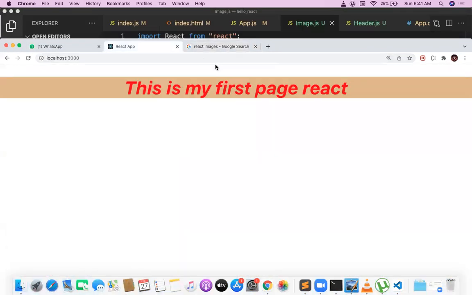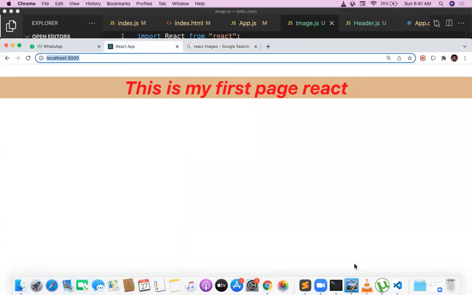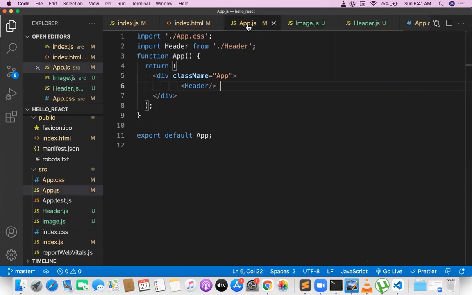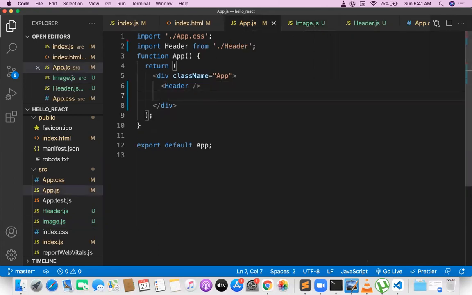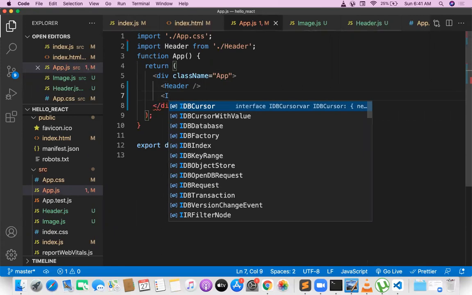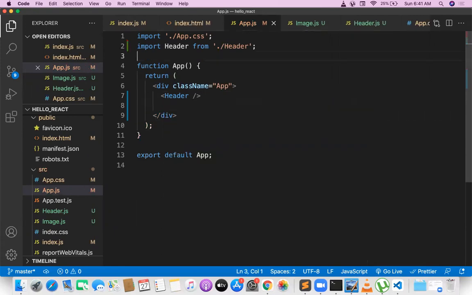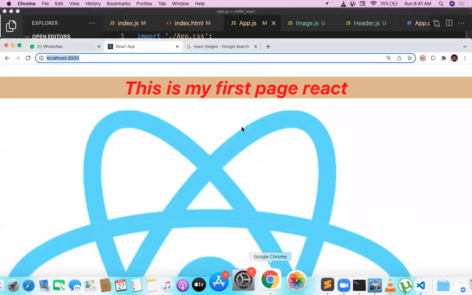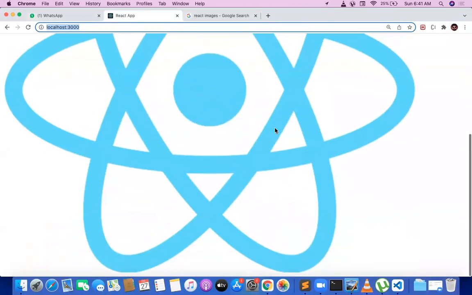Now the React app is already running, but I did not use the image yet. How to use the image tag? Go to app.js and use the image component, but without import you can't do anything. Import Image from image, and here I just want to add an image tag. So finally you will have the image tag. You can see the image got added.